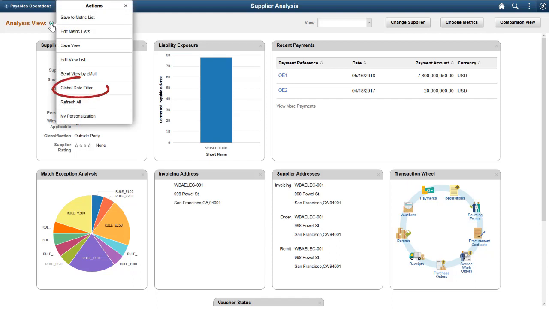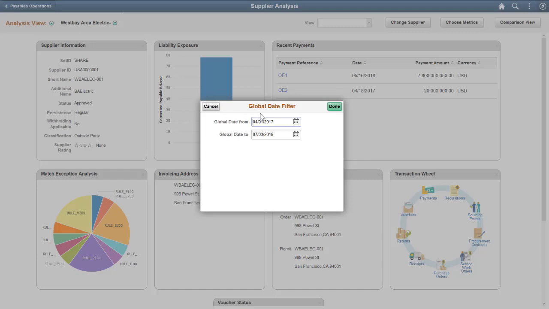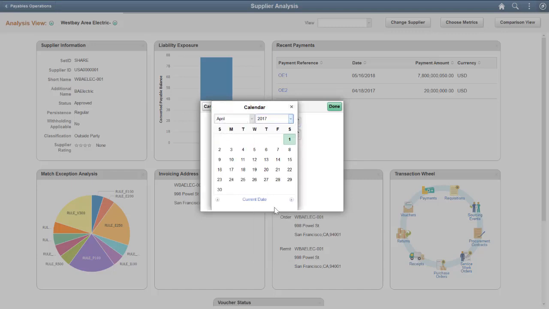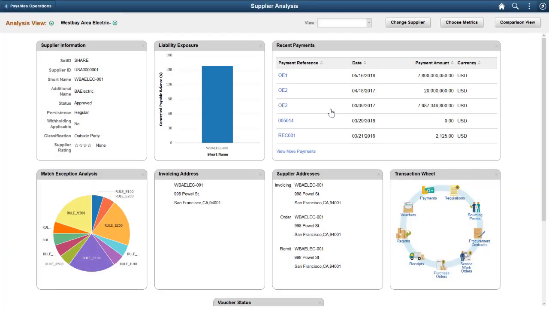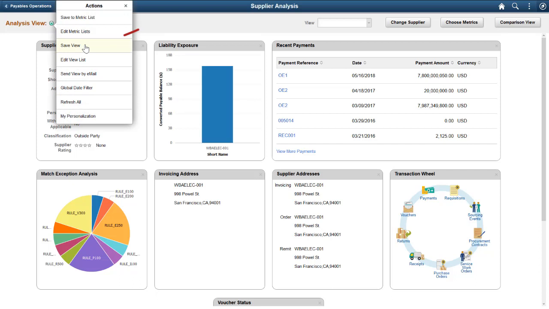Use the global date filter to change the date range for metrics. This automatically refreshes all metrics. Save a current view for personal use, or make it public and share with others. Save an analysis view and assign a name and come back to this specific view at a later time.